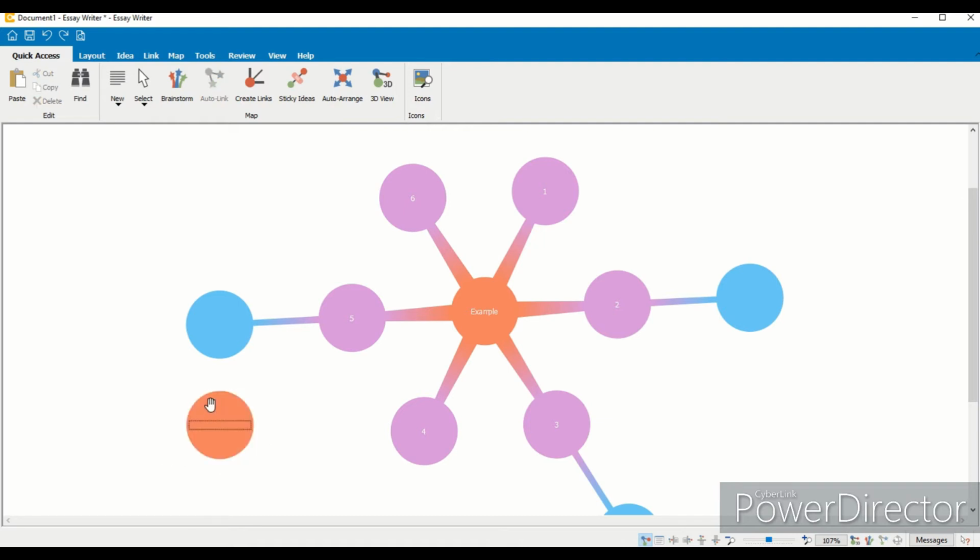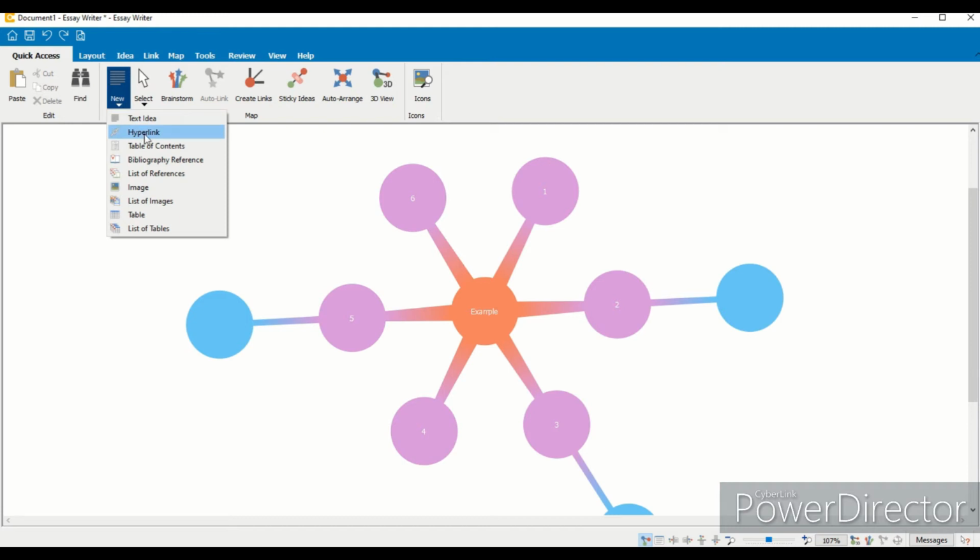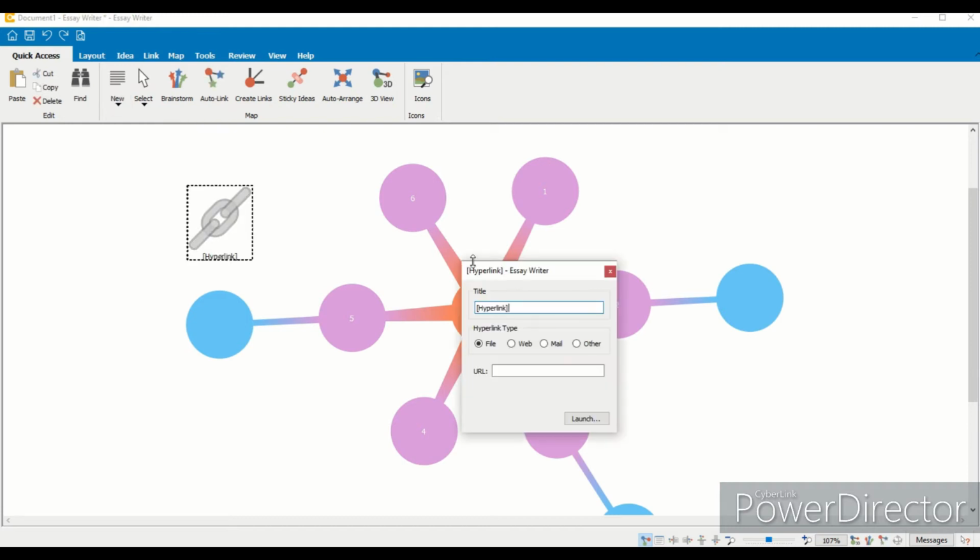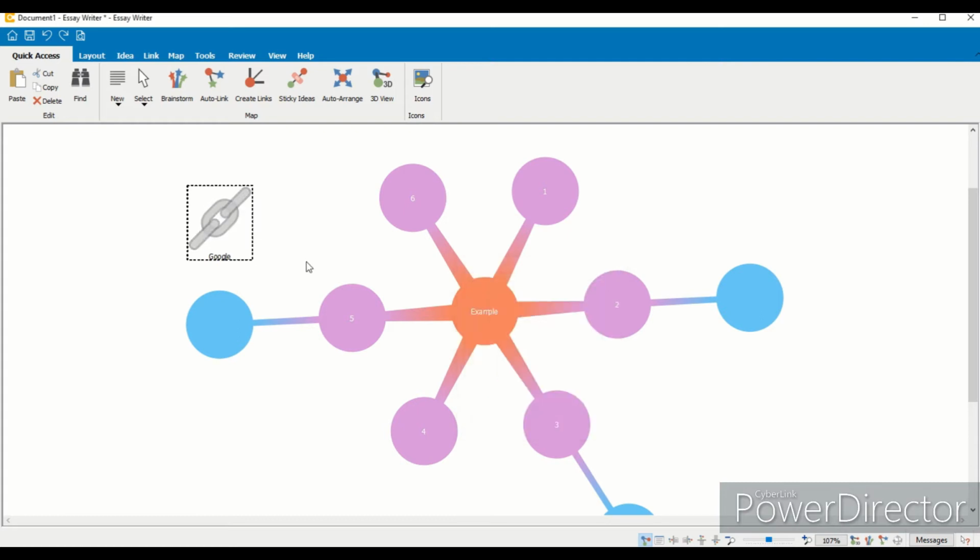Again, if we don't want that idea, we can just click on it and press delete on our keyboard to remove that idea. You can include hyperlinks to websites as well. So we're just going to go with the bog standard Google. It's nice and easy. So we're going to go for a web address, google.com. We're not going to launch it. I always go to click that. But if you double click on that link now, it will then launch your Google or your website.